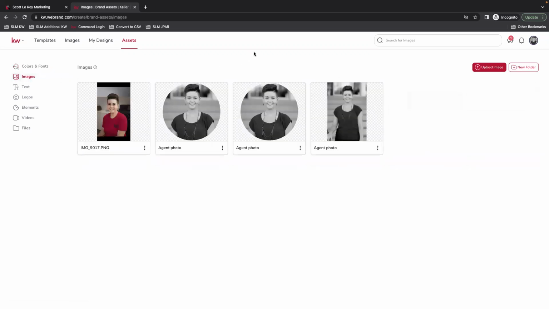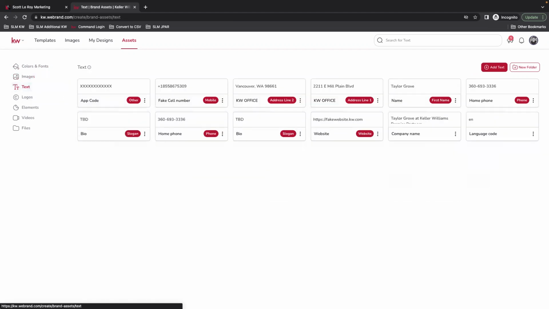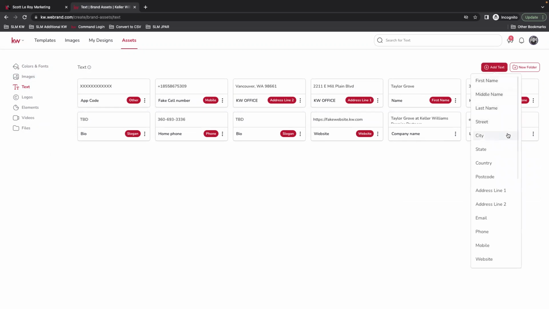Images is where we recommend your headshot going. Text boxes. I have all of my, obviously not real information, but some of this you can just easily add text. There's already a bunch of labels for you.